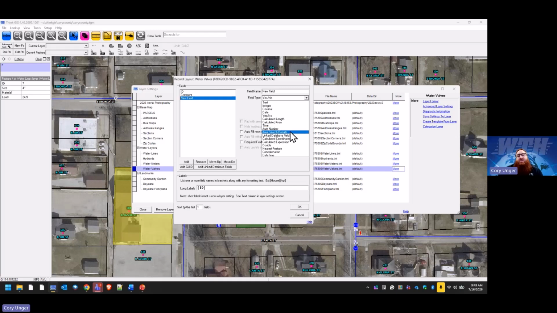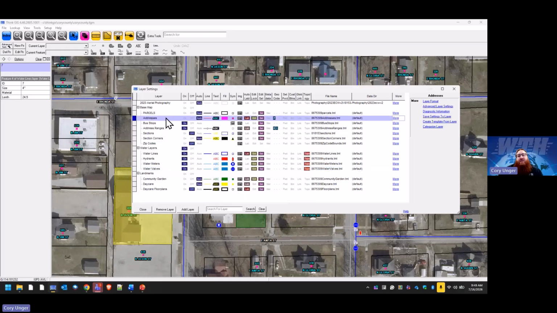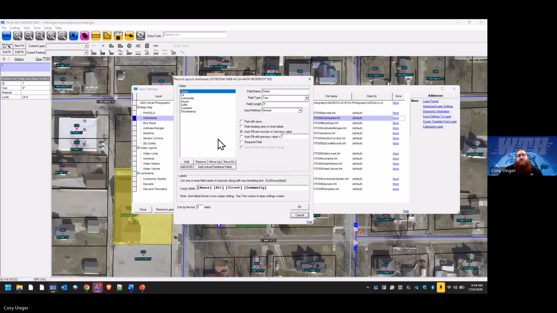The auto area search results, you could use that to auto fill in. If I actually look at my address layer, we can add like a zip code.